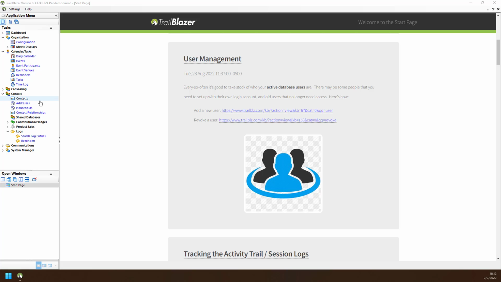Now, this query will always begin in contacts, which is a customizable label. It could appear as donors, voters, members, or whatever your database administrator has chosen to utilize. But you can always landmark this because it will appear above your addresses and your households. So I'll go ahead and open up the contacts component.